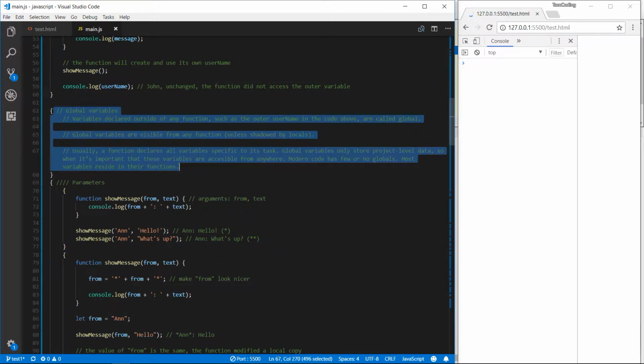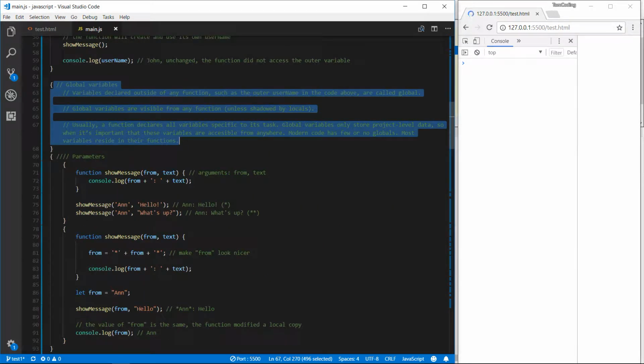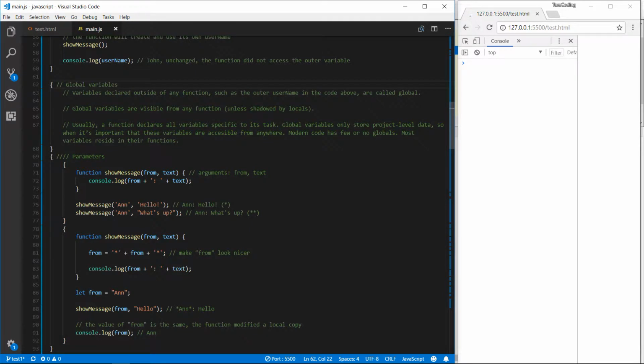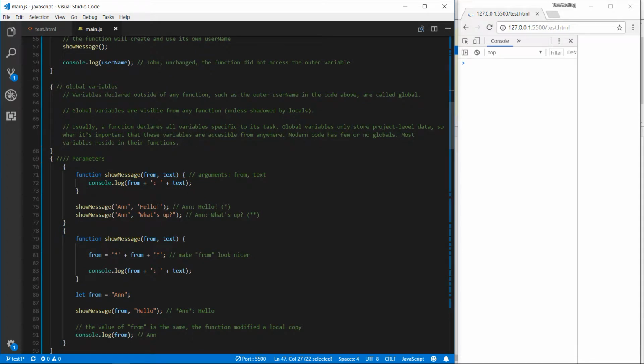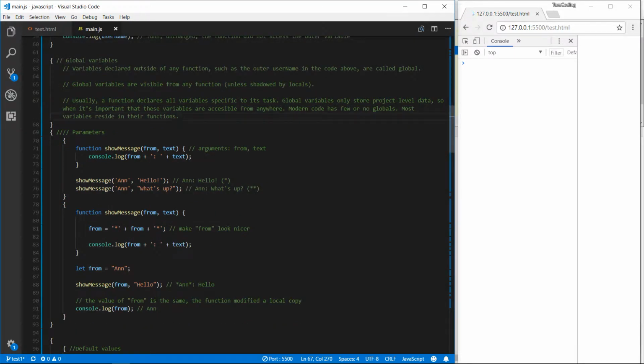This part is talking about global variables. In JavaScript, you can define a global variable like this. You can also define a global variable with the var keyword. But please remember, in modern JavaScript programming, we should avoid global variables as much as possible.